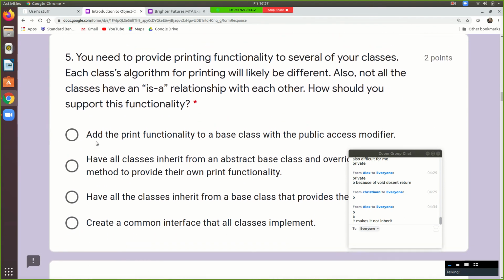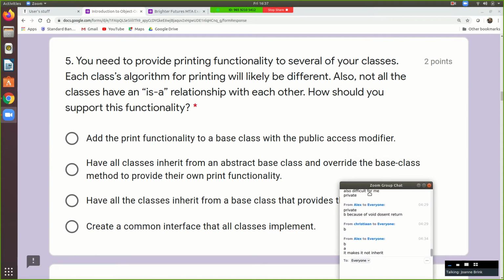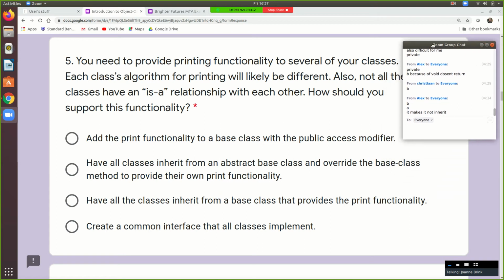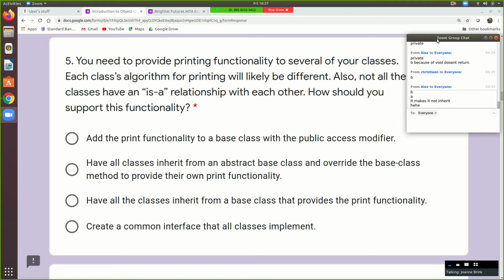Good stuff. This one, I think it was you, Alex, as well. You literally got this question right when we did the knowledge assessment. It's worded slightly differently, but question 5 is the same as question 4 from the knowledge assessment. I think question 4 said query functionality, and this one says printing functionality. That's the only difference. So it says you need to provide printing. Oh, and by the way, guys, we didn't make up these questions.